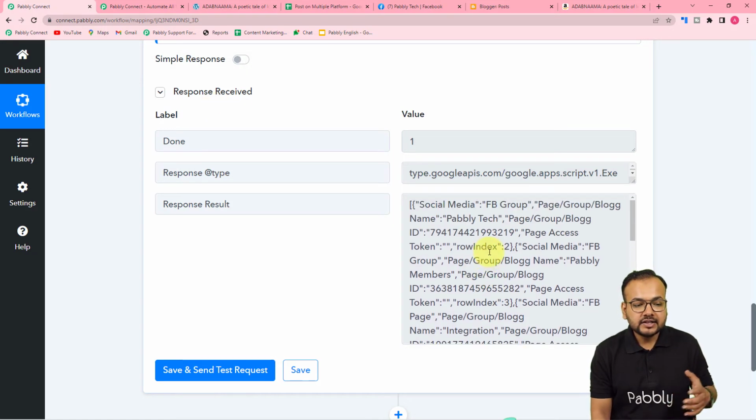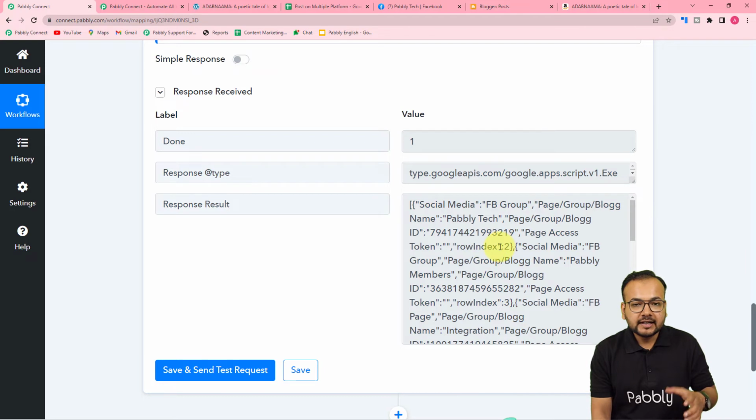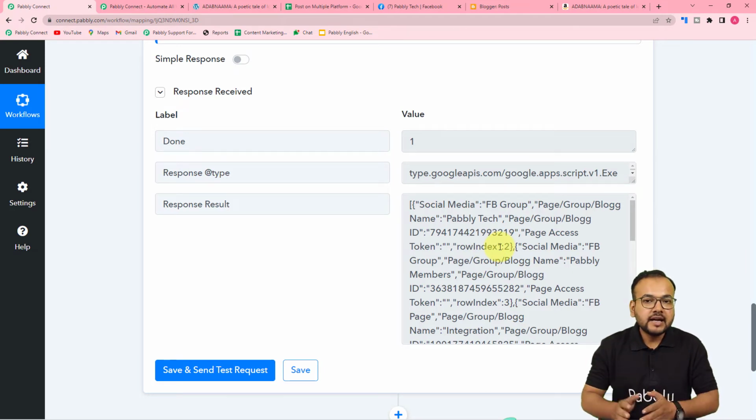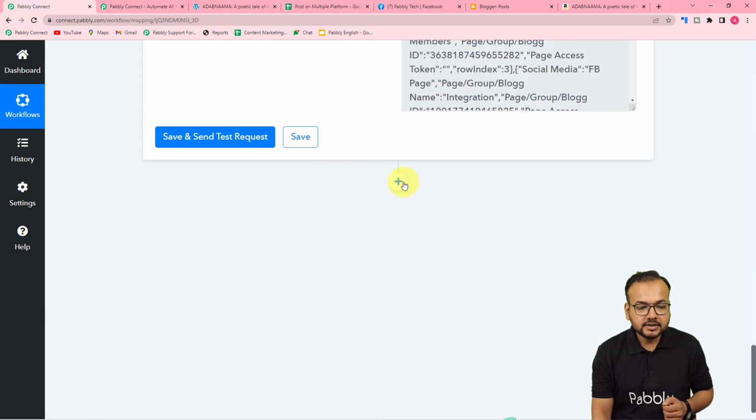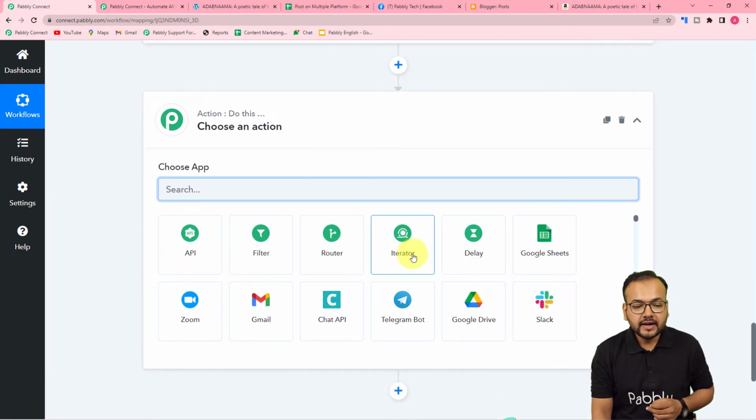We got this array of data because we have toggled this simple response button to off, and now we can arrange this array of data with the help of a feature of Pabbly Connect called iterator. The iterator is going to segregate this data in row by row form, and after that we are going to send or create posts according to the data we got in a row of any social media account one by one. Okay, so here click on this plus icon and another actions tab will open up. From here you will find this iterator. Select iterator from here.